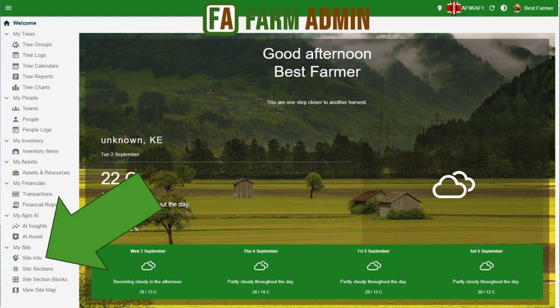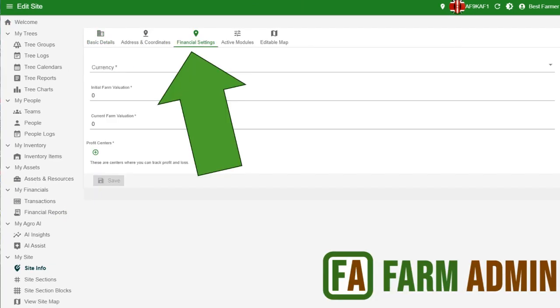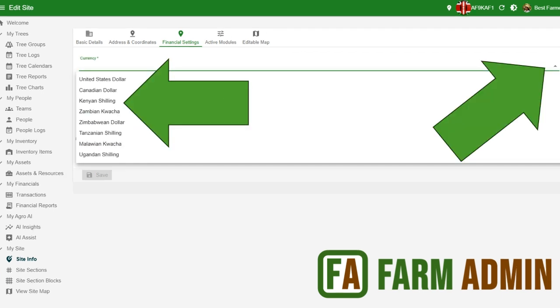In Farm Admin, the first thing you do for My Financials is to go into your site info, and you go to the financial settings. It is mandatory you first set the currency that you're using at your farm, from the drop-down to see currencies. Next, you need to set the initial farm and your current farm valuation.